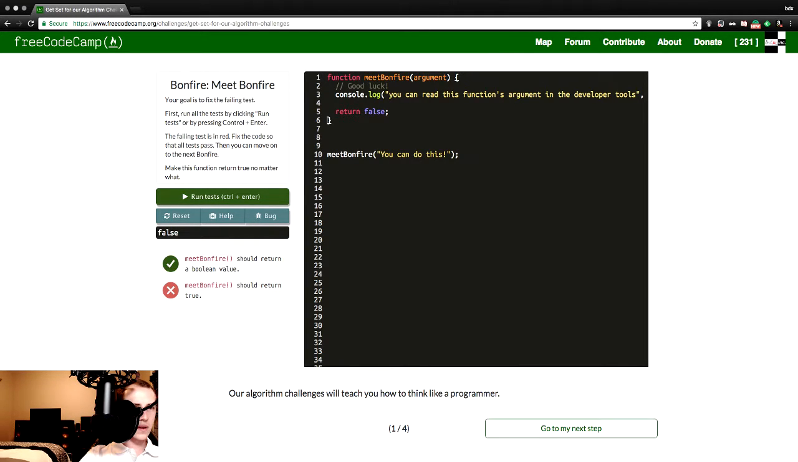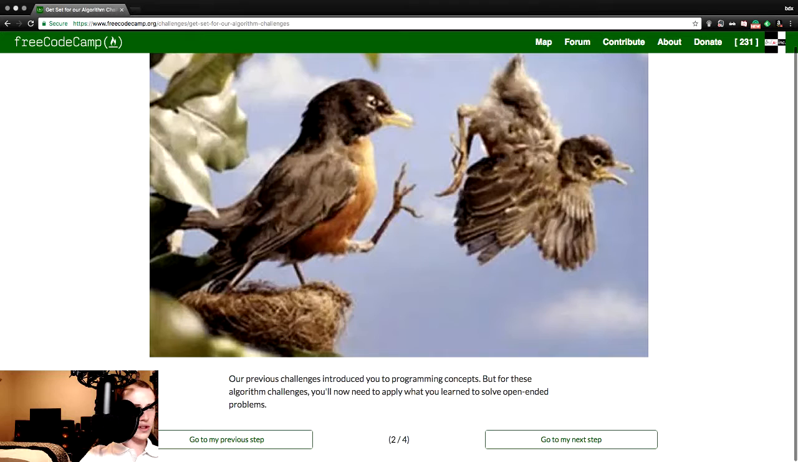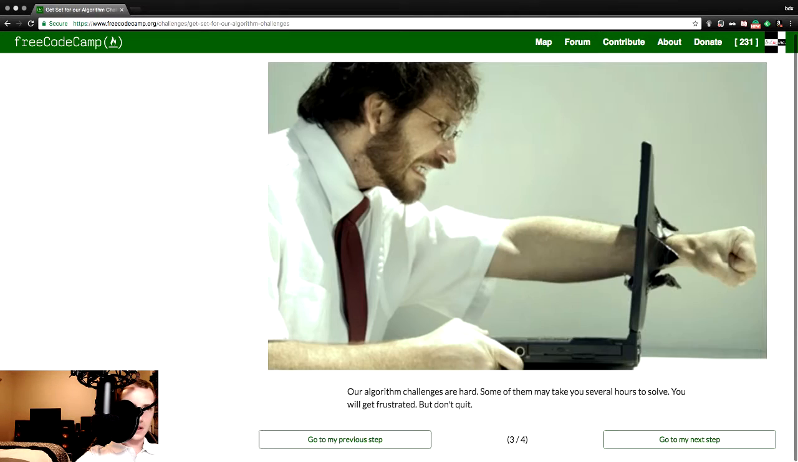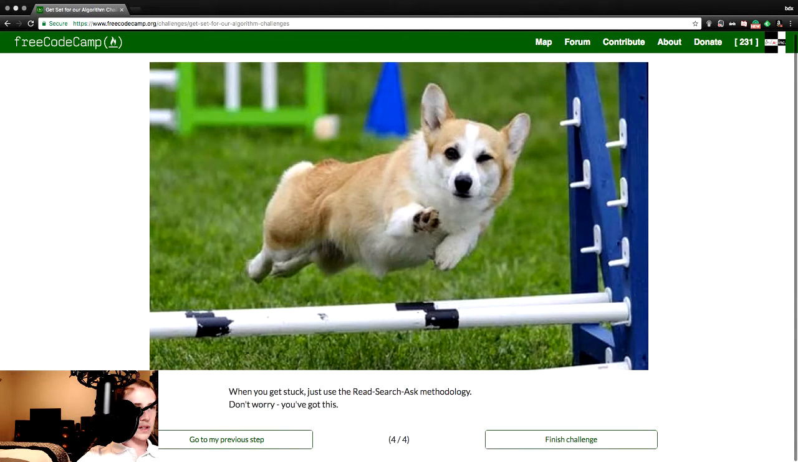Cool. So, let's go on to the next step. Our previous challenges introduced you to programming concepts, but for these algorithm challenges, you need to know how to apply what you've learned to solve open-ended problems. That seems like a good idea. Our algorithm challenges are hard. Some of them may take you several hours to solve. You will get frustrated. That's why we're here. But don't quit. Day 211 is today. Hopefully we will see a day 212. Onwards. When you get stuck, just use the read, search, ask methodology. Don't worry, you've got this.